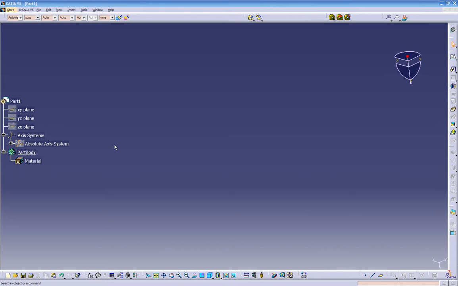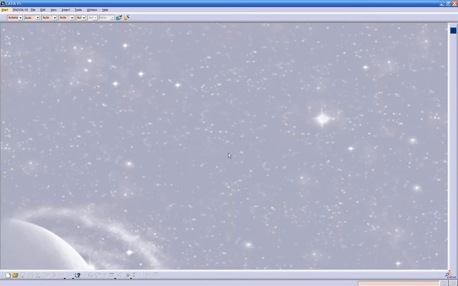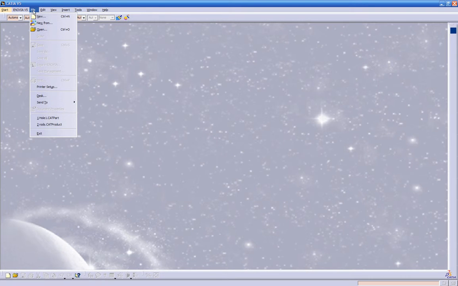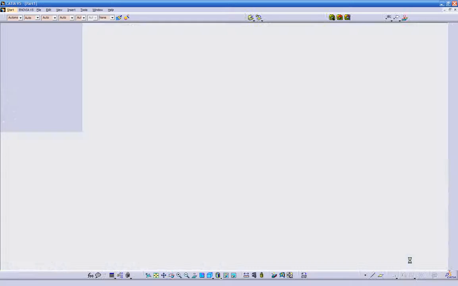Let's start a new part. Let's close this down. Save no. Let's put file. You can put new, and then we can type in here part. So you can see it down here. So click OK.